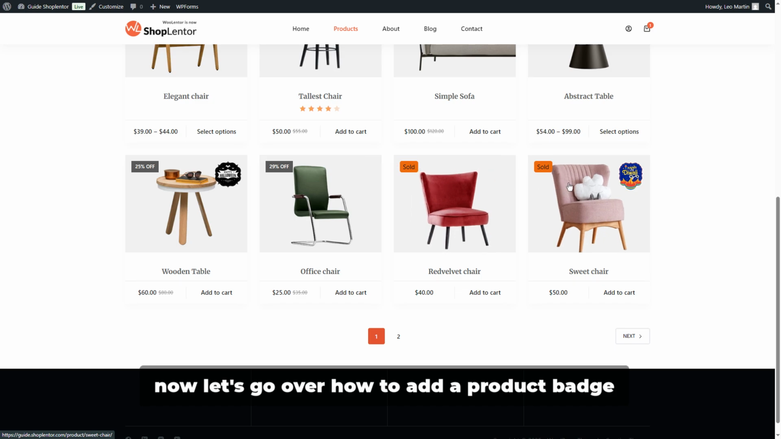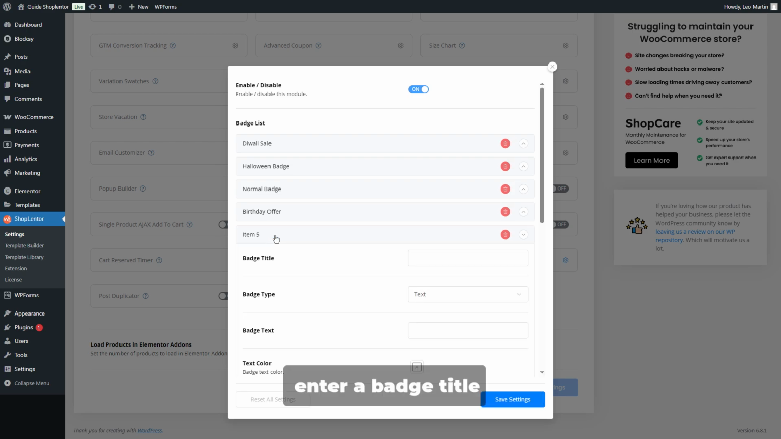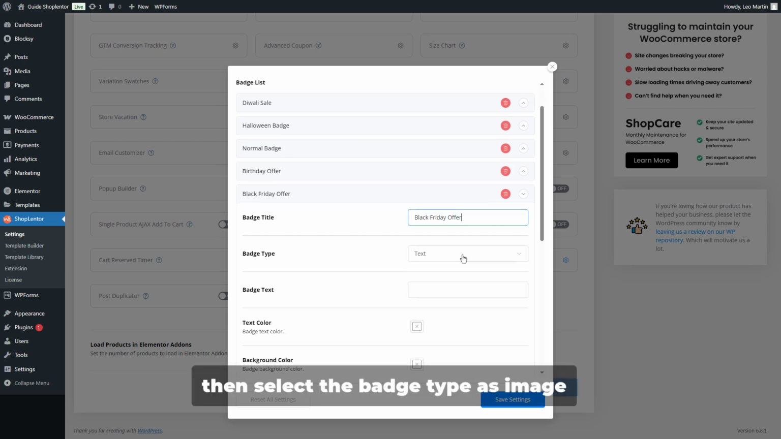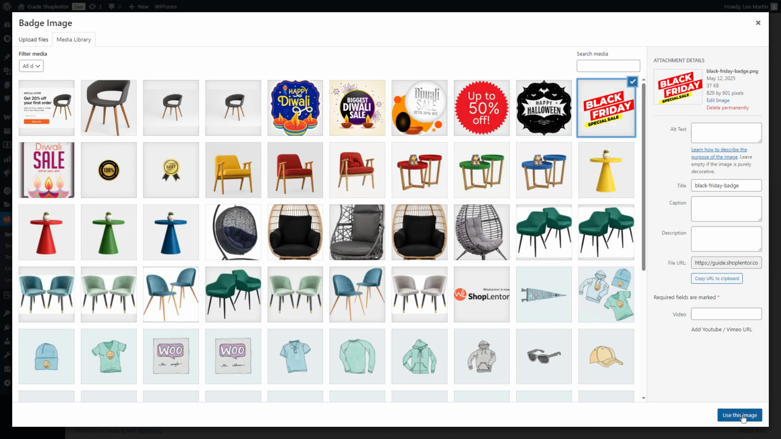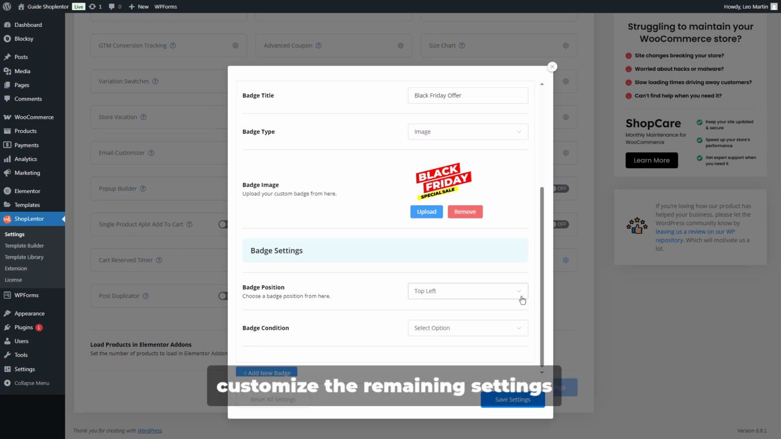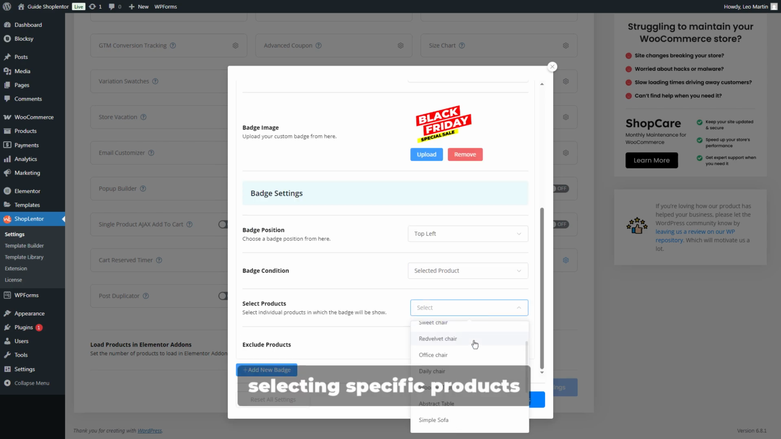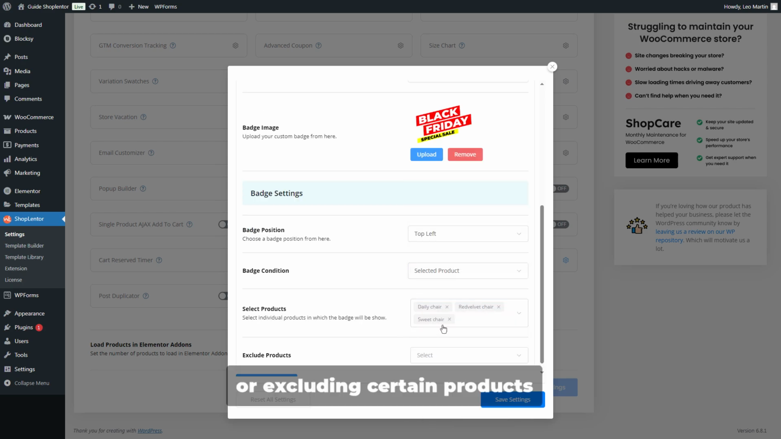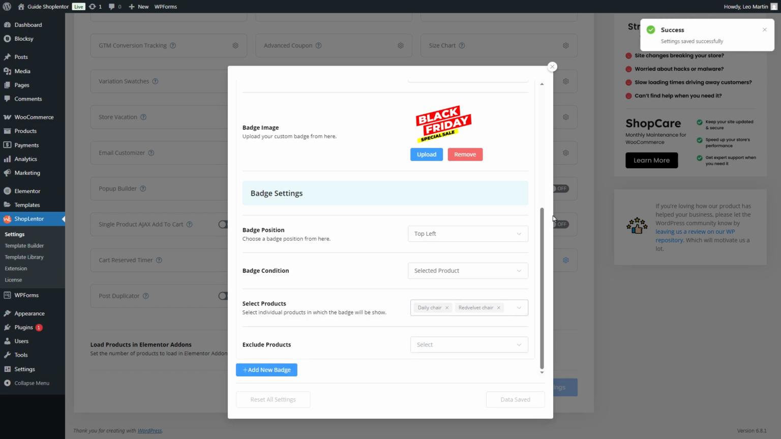Now let's go over how to add a product badge logo to your products. First, click to add a new badge. Enter a badge title, then select the badge type as image. Next, upload your badge logo image. Customize the remaining settings, like badge position, conditions, selecting specific products, or excluding certain products. Once done, save your changes.